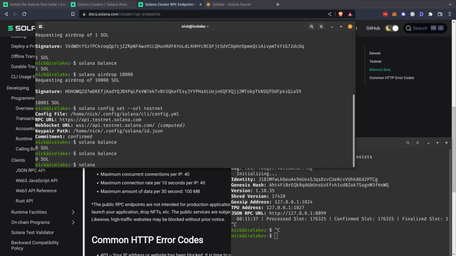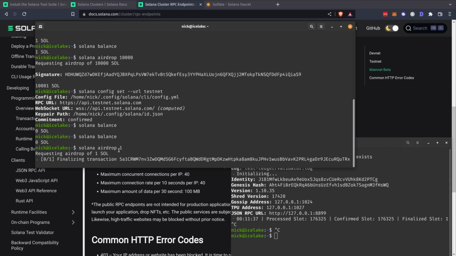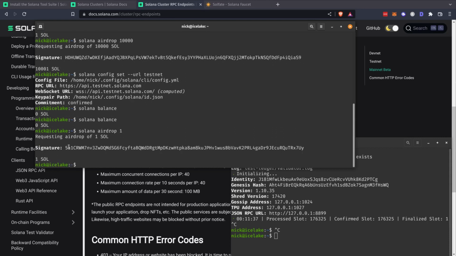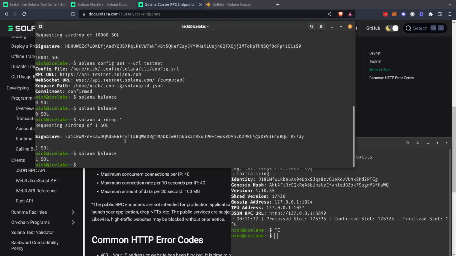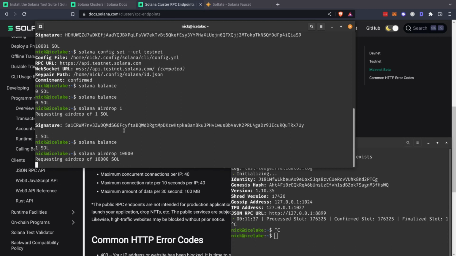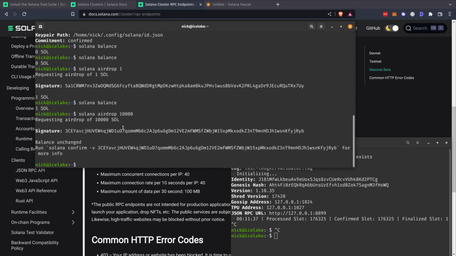Just like I was saying earlier, we can request an airdrop on any of these other networks, and we just specify the amount of SOL tokens we want to airdrop, and then we get that deposited to our account itself. Run the balance again, now we have 1 SOL. Now if I was to request an extremely large airdrop, you can see this actually has failed.